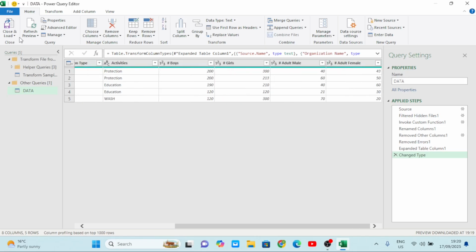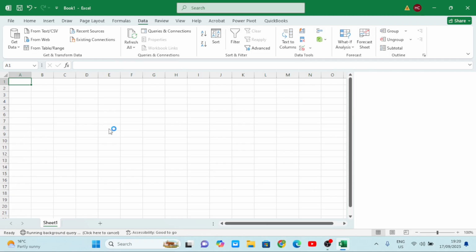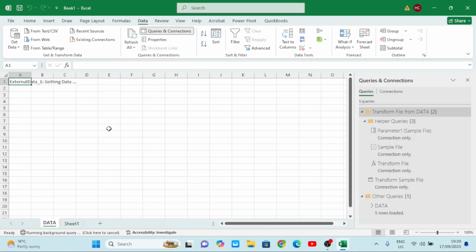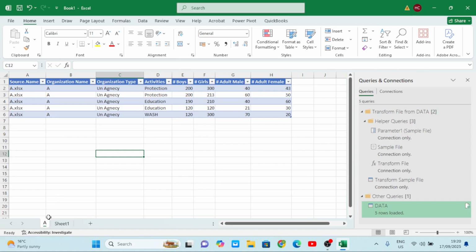So now what I'll do is simply come to Close and Load, and I select that option, and then I load it into my Excel. Okay, so I'm loading it into my Excel, guys. You see, this is it here. So I have it here. I can come and double click and name it A here. You see, this is it here.